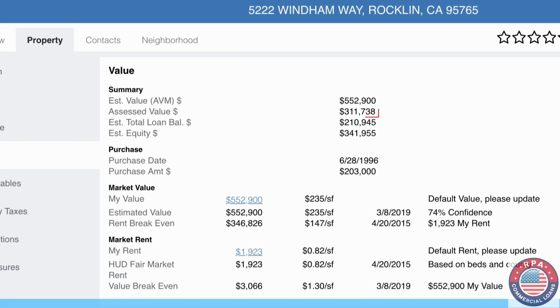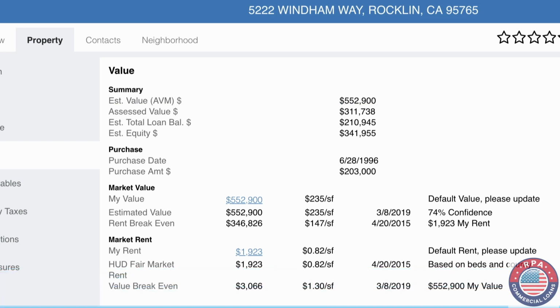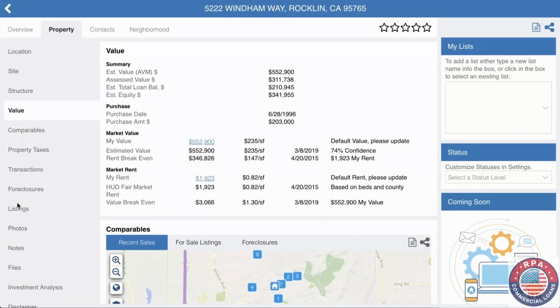The assessed value is the value set by the county for the property tax assessment. It's next to the estimated value to compare the difference for a possible insight. The estimated total loan balance combines the estimated balance of all open loans. To review which loans we estimate are still open, look at the transaction history.